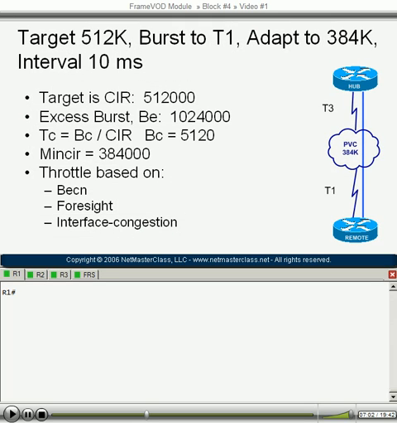Let's create a map class that demonstrates some of the power of FRTS. Imagine the same hub and remote offices, but now we have only a 384K PVC between them. As long as the network is not busy, our provider lets us send up to 512K. When the provider network does get congested, it marks traffic over the PVC rate as discard eligible and signals us to throttle back by having the BECN bit set in return traffic.